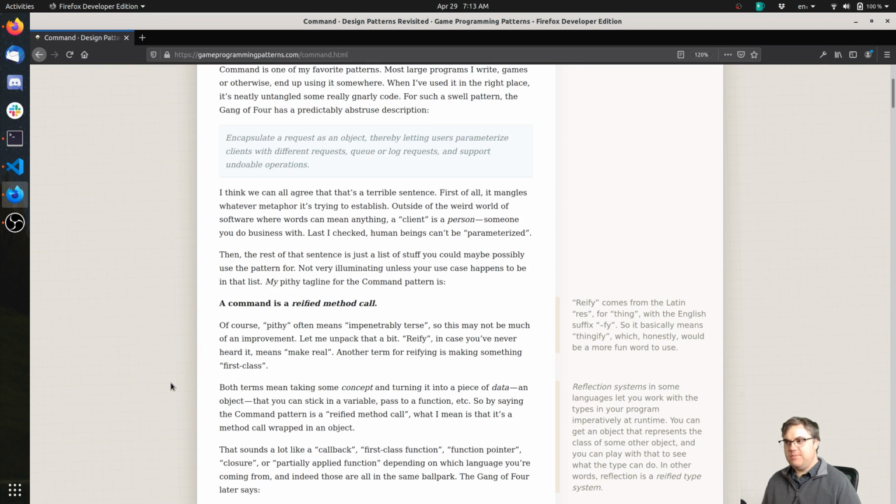Both terms mean taking some concept and turning it into a piece of data, an object that you can stick in a variable, pass to a function, etc. So by saying the Command pattern is a reified method call, what I mean is that it's a method call wrapped in an object. So that's that entire idea: we're going to put the method inside of the class so that it's essentially wrapped around. That's exactly what it sounds like we're going to be doing with this.